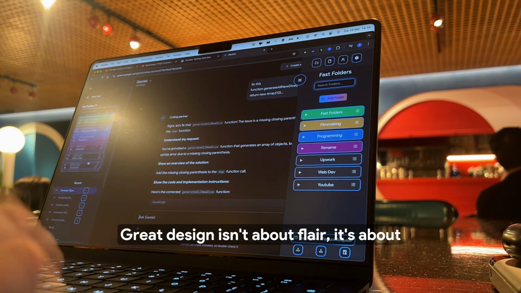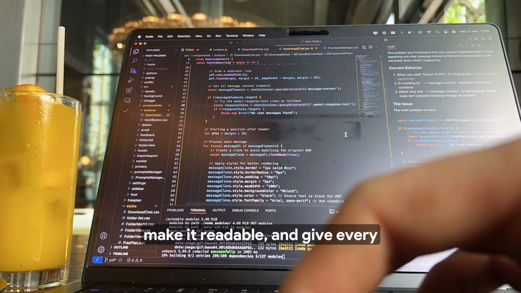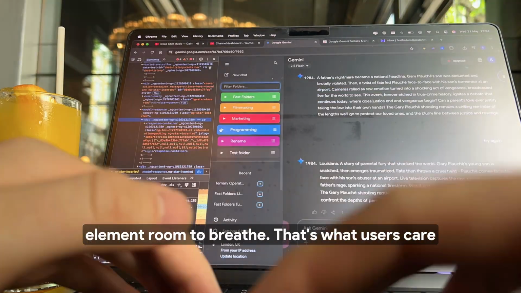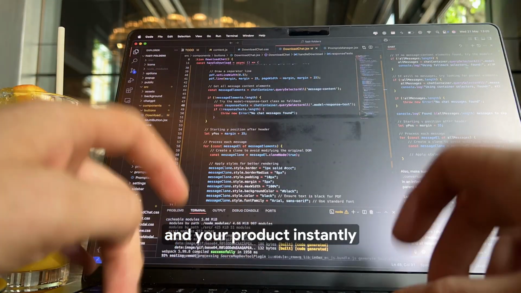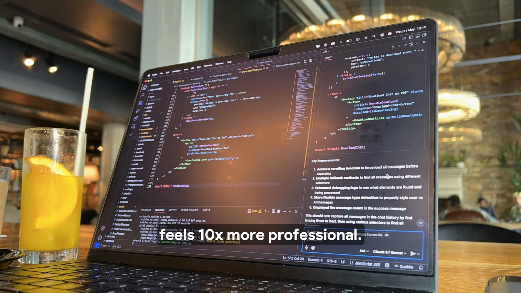Great design isn't about flair, it's about clarity. Make it usable, make it readable, and give every element room to breathe. That's what users care about. Master the 80%, and your product instantly feels 10x more professional.